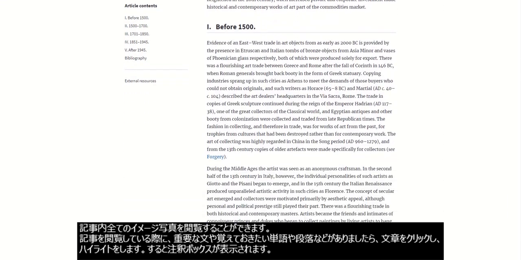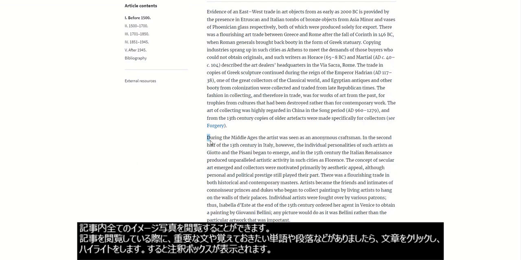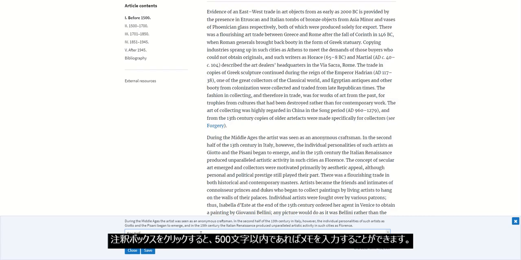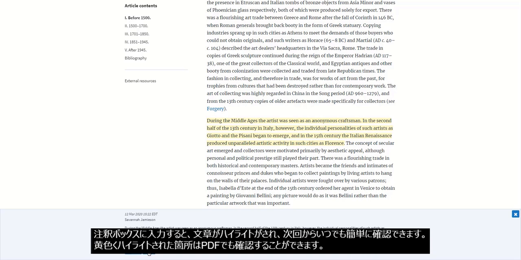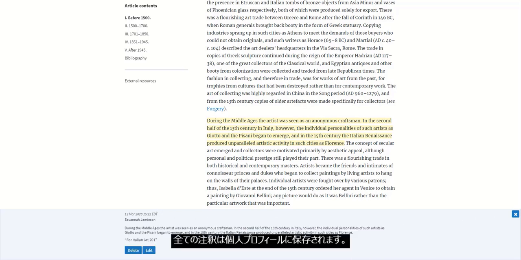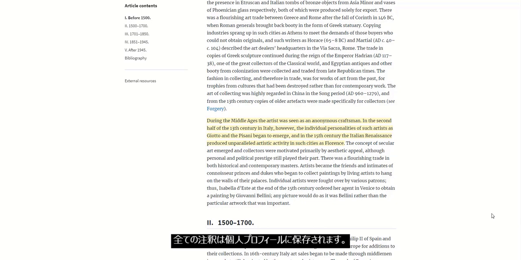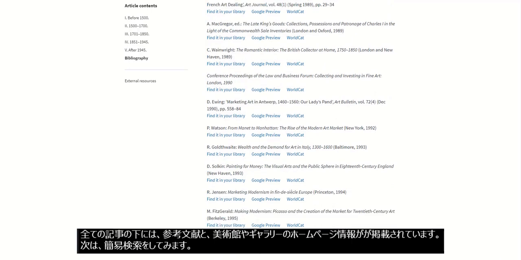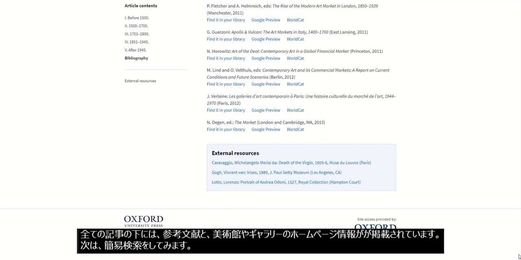As you scroll through the article, any word, sentence, or paragraph that you want to make sure to remember, simply click and highlight the text, and the annotate box appears. Once you click on that, you can make a note up to 500 characters, and then the text will be highlighted yellow anytime you visit the article. The yellow highlighting also appears in the PDF view. All annotations are stored in the person's personal profile. At the bottom of every article is the bibliography, as well as external resources to museum and gallery websites.